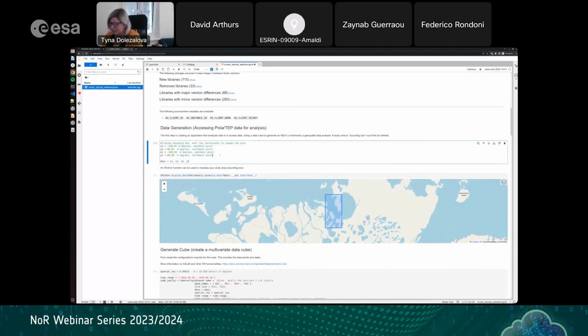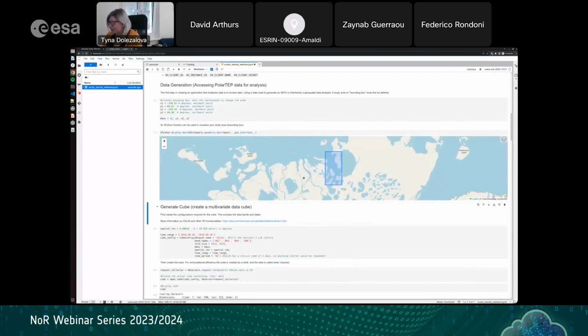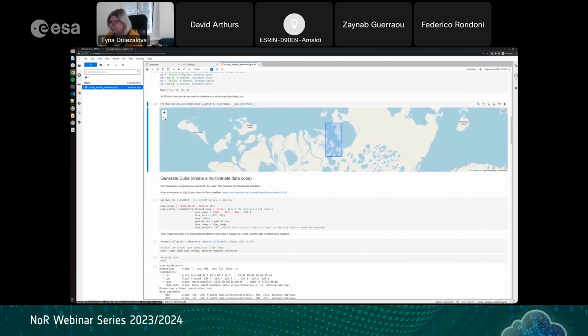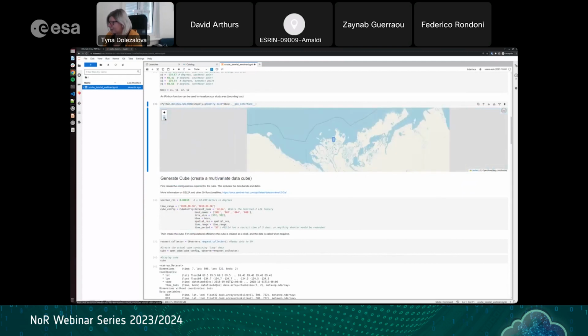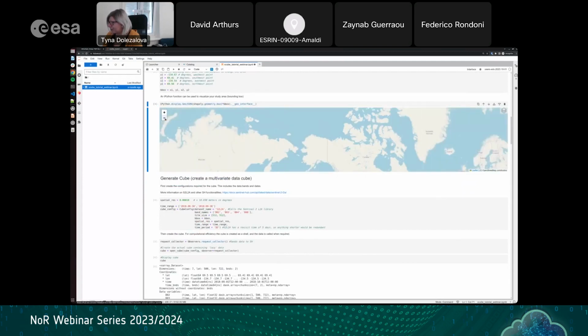So I will just walk you through a couple of steps of this template. The first one is creating a bounding box of these coordinates and drawing the shape here. So we are based in the north of Canada.